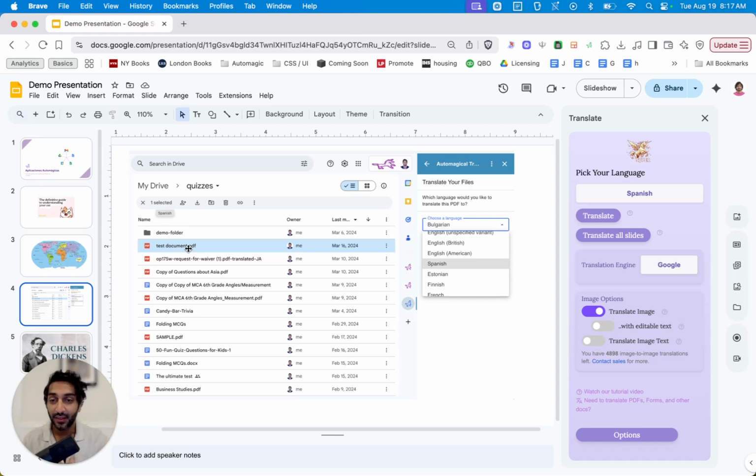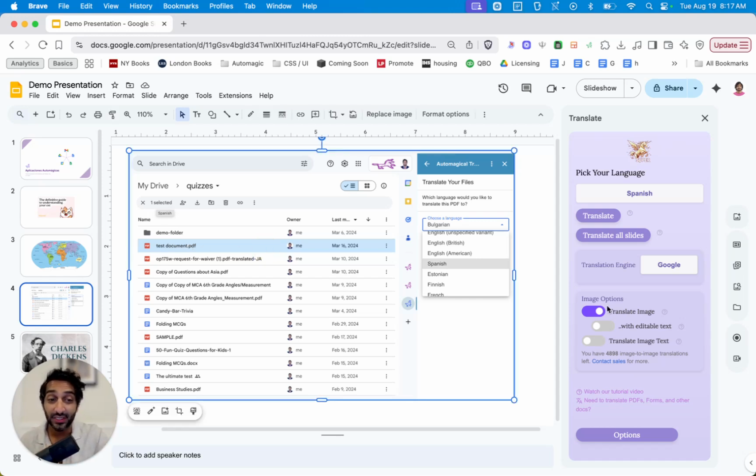You can check it out. But for an image like this, you typically want to just stick with the translate image toggle on and with editable text off. Because again, this is a pretty complicated image with a lot of stuff going on. You don't need to modify all that text. Just leave this one on.